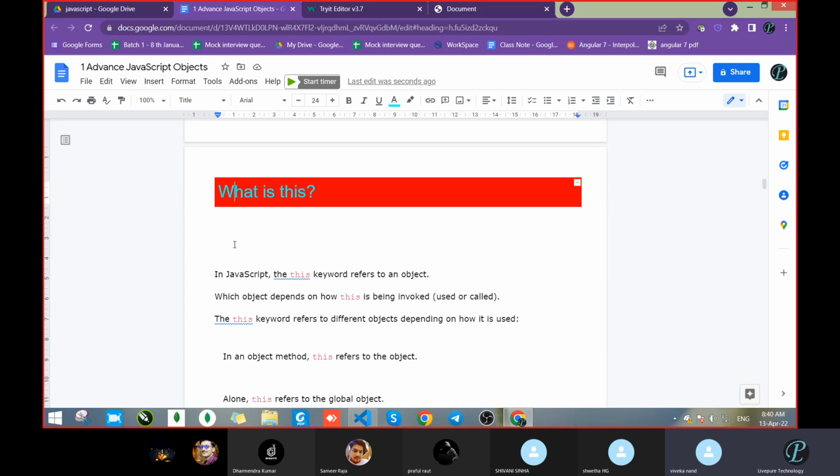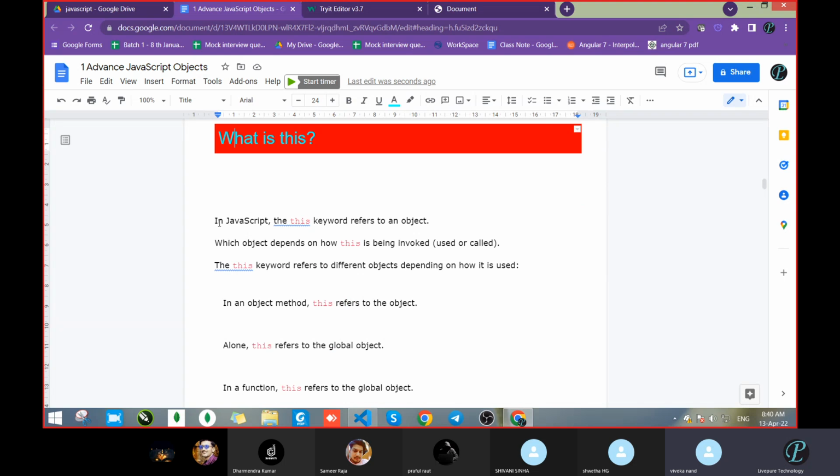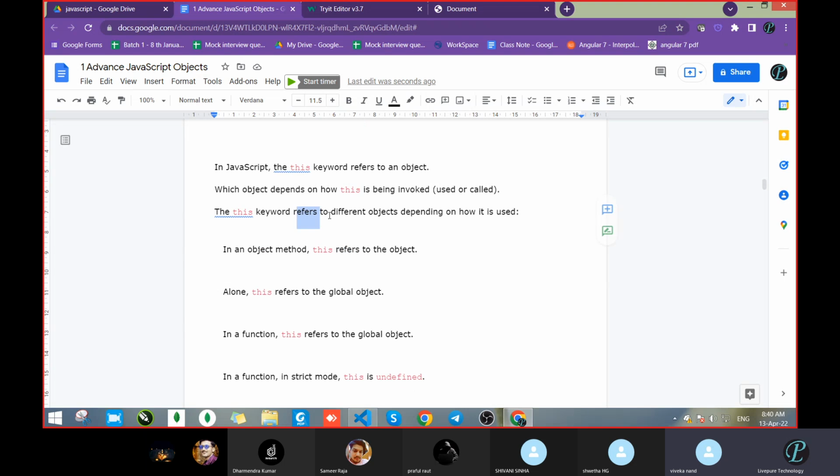You will get this approximately two or three times. I had not removed it, I had kept that. So in JavaScript, the this keyword refers to an object. Which object depends on how this is being invoked, used or called. The this keyword refers to different objects depending on how it is used. Maybe it will be an object, maybe it is inside a function, maybe inside an arrow function. So each time the behavior of this will be different.